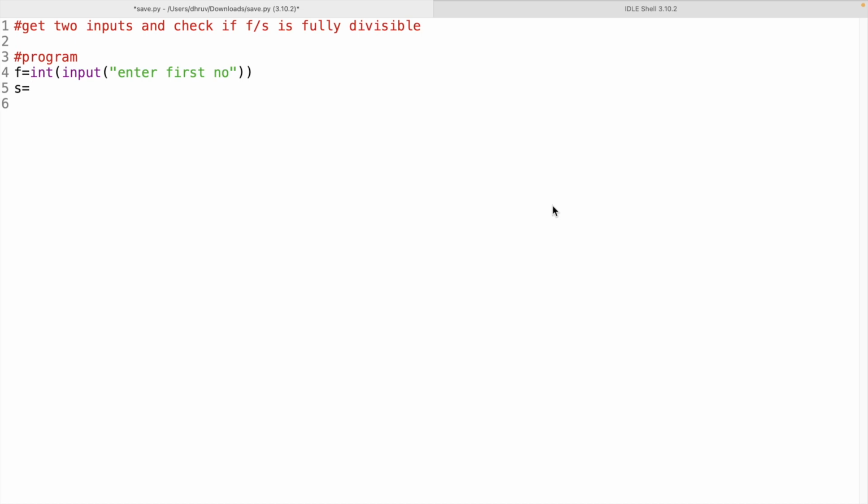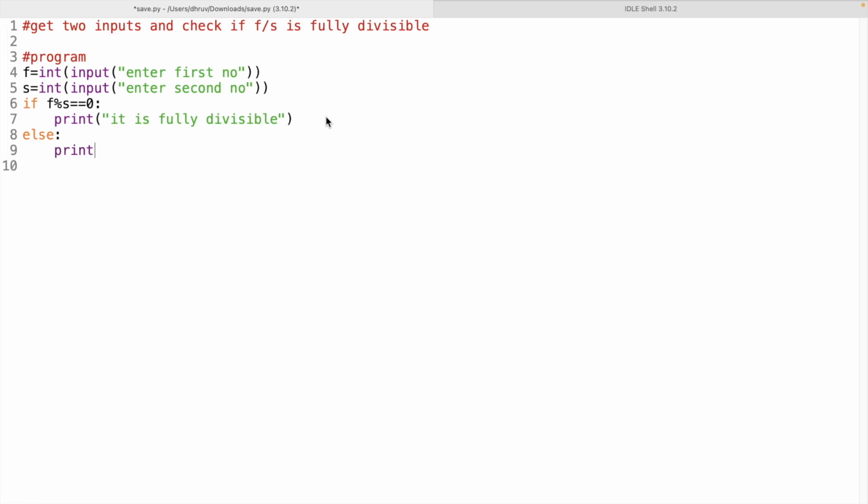Then we get the second number: int(input("Enter second number")). And now we are going to use the if statement to check. So if the first number divides the second and the remainder is equal to 0, then we can say that it is fully divisible. We are using this symbol over here to check the remainder.